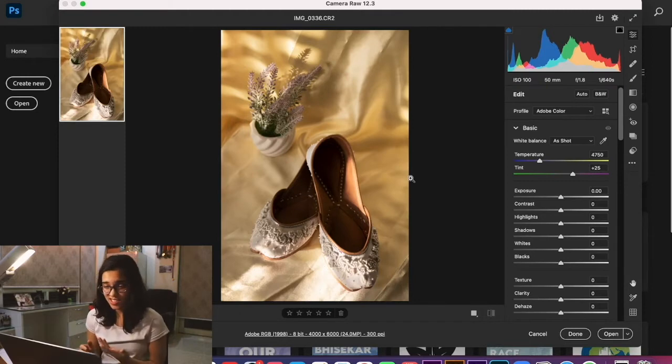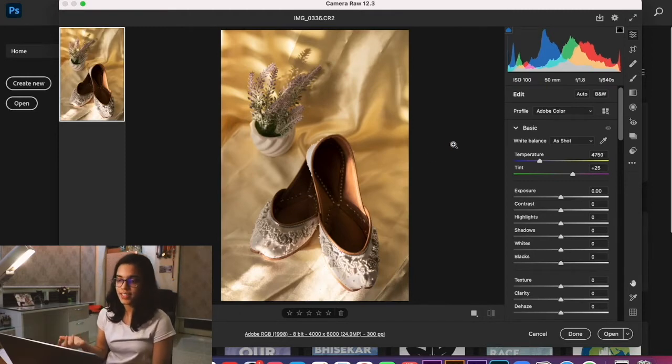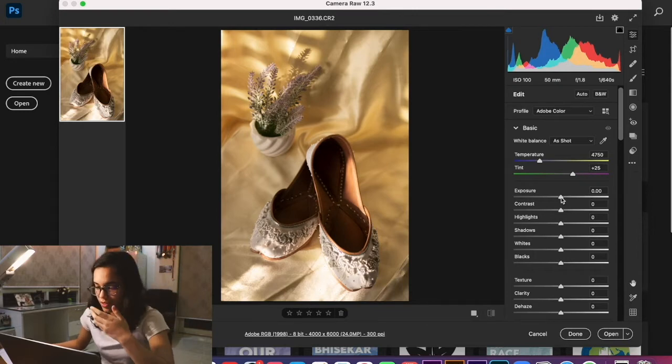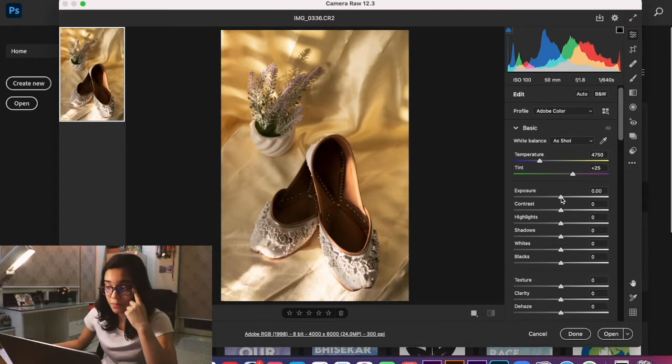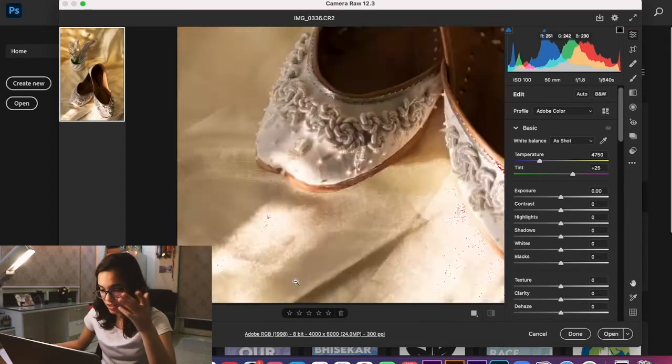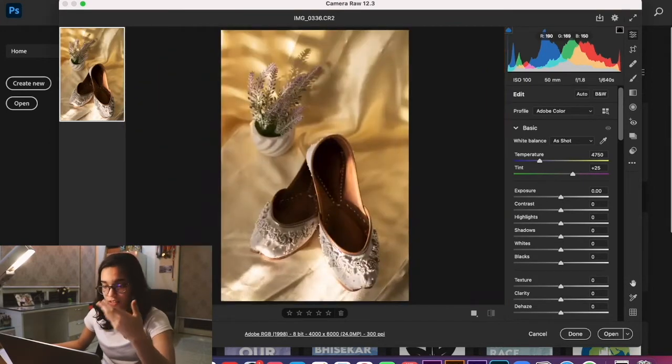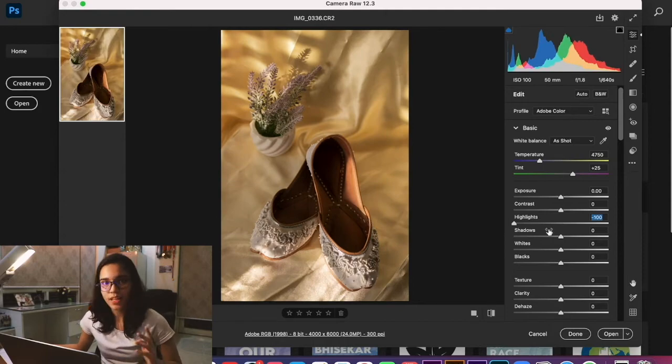Okay, so this is going to be the first picture that I'm going to edit. This is one picture that I recently clicked for a product shoot that I've been doing. So first of all, I begin by doing basic corrections in my pictures. If you see, the whites in the picture are very prominent because of the sunlight that's shining onto my picture. So I like to bring them down first.